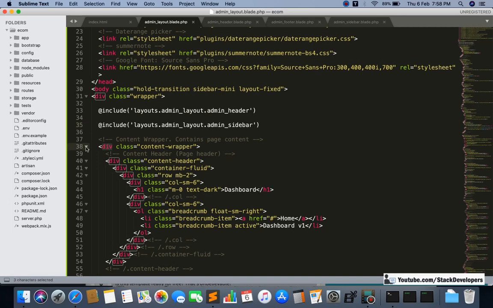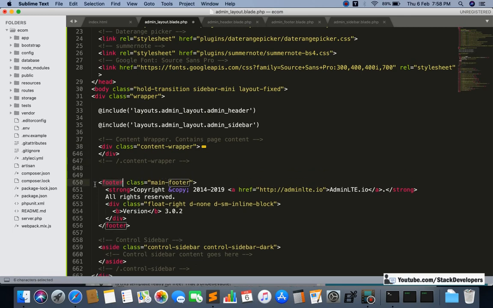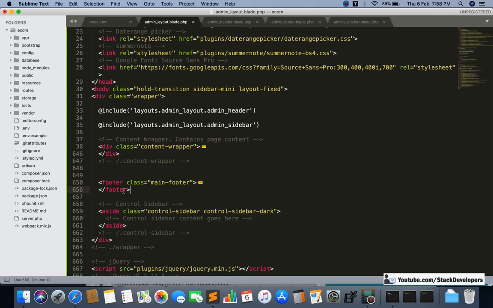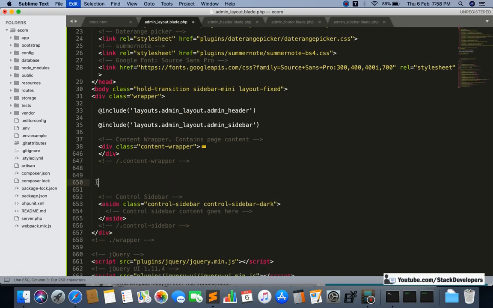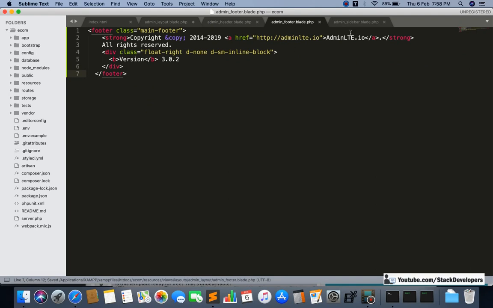We will also write the syntax for this, but before that we are going to replace the footer as well. I'm going to cut this one and paste it in the footer file. Okay, now all the three files are ready: admin sidebar, admin footer, and admin header.